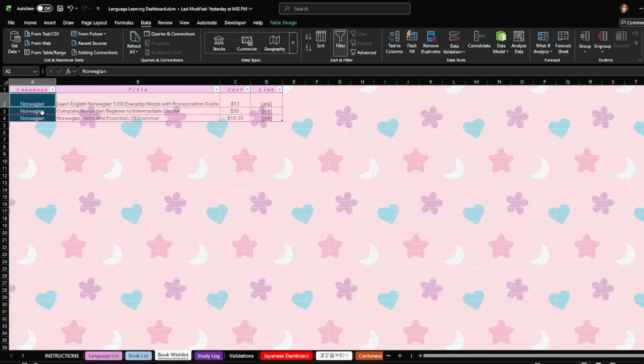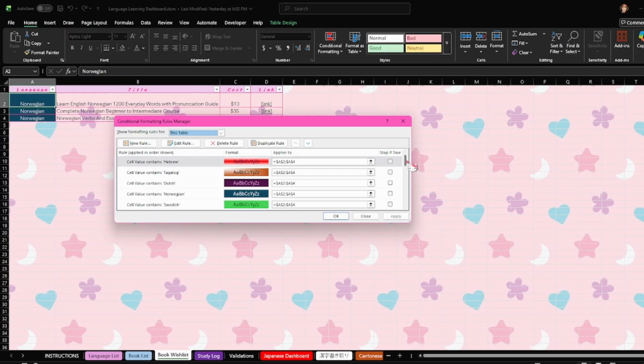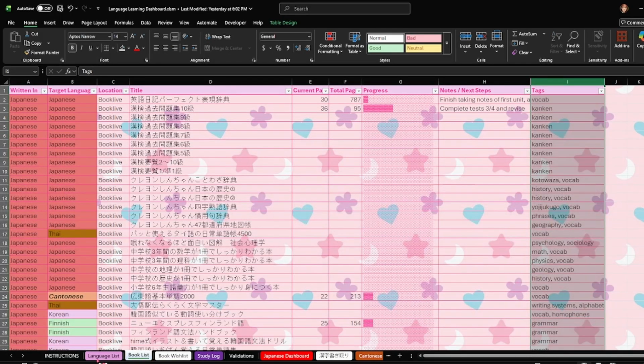Then I have a book wish list, just books that I want. I don't have them. I mark the language they're in. I put a title, the cost, and a link if I can find the link. This conditional formatting, you can change here to anything that you want, really. I use the same formatting over here in the book list and in the language list for the most part.